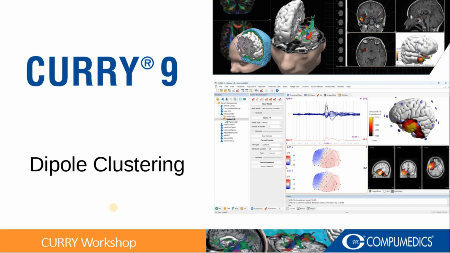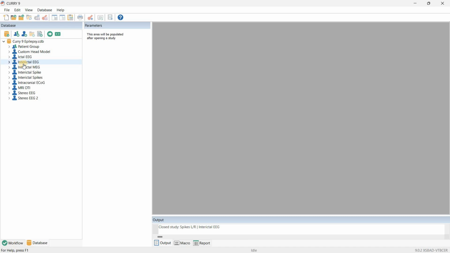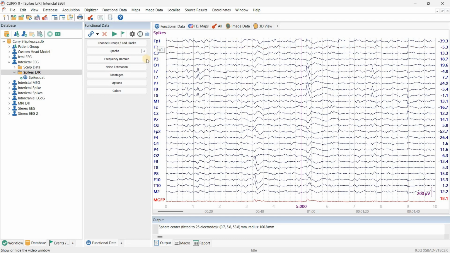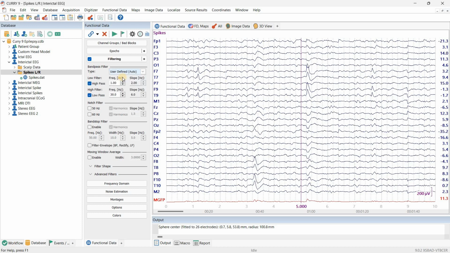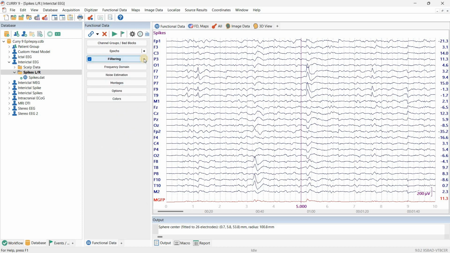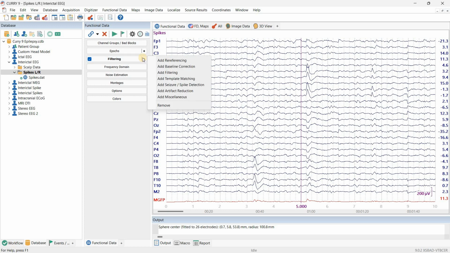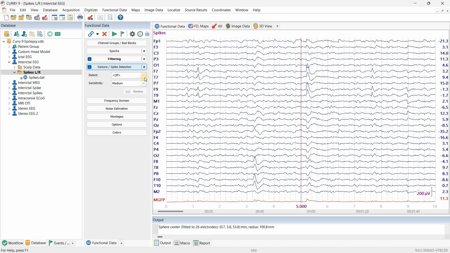Let's jump to Curry, and I will now use this example data where we have interictal spikes coming from the left and right hemispheres. I will open the study, and I don't need to do any signal processing. I could just apply some filtering, a user-defined auto filter which applies a high pass and a low pass, and after that I could add a further step to my processing chain to apply the spike detection.